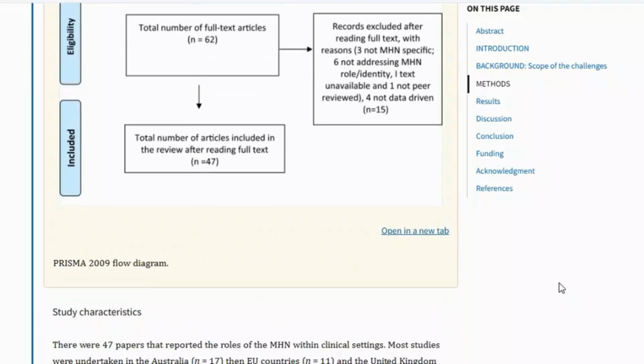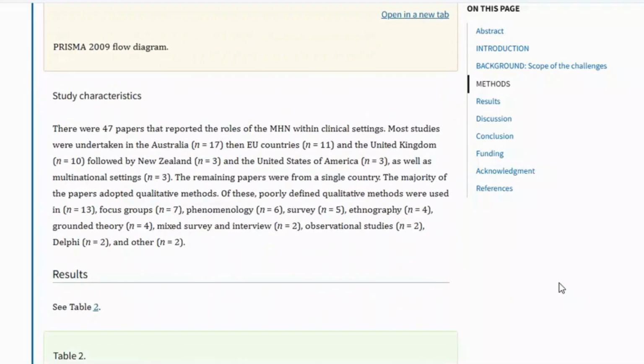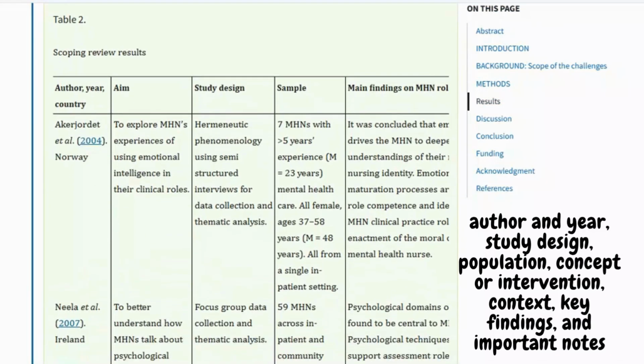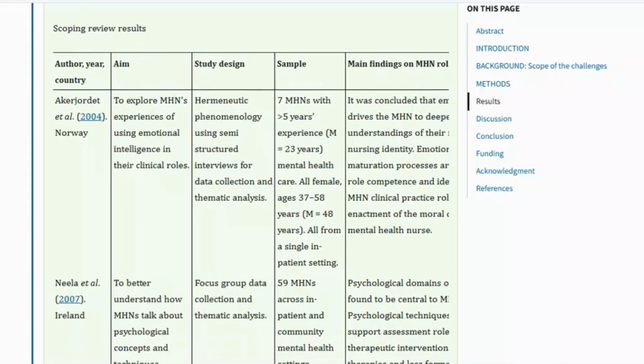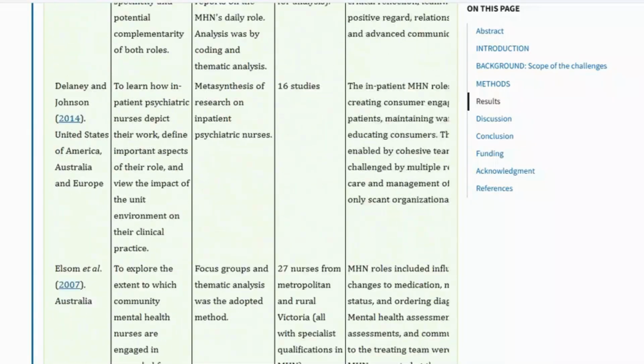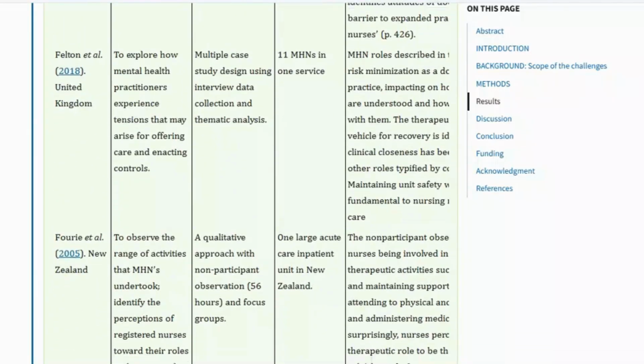Step 6. Extract data. Extract the required information from each included study using a standardized data extraction form. Common data items include the author and year, study design, population, concept or intervention, context, key findings, and important notes. I recently uploaded a video that shows how to extract data into a table format. You can find the link in the description.